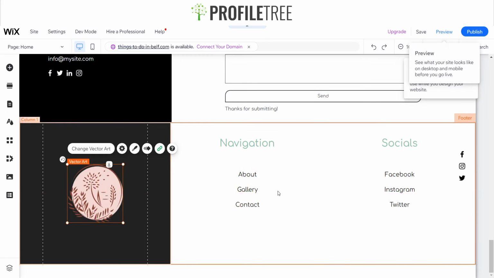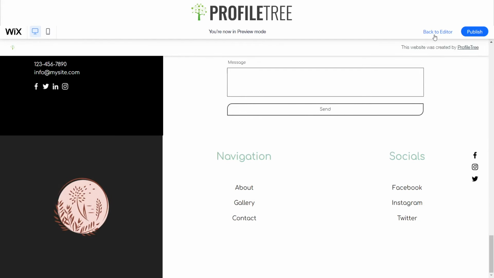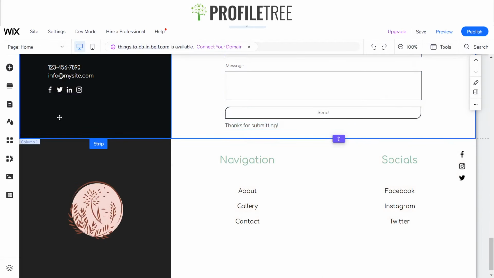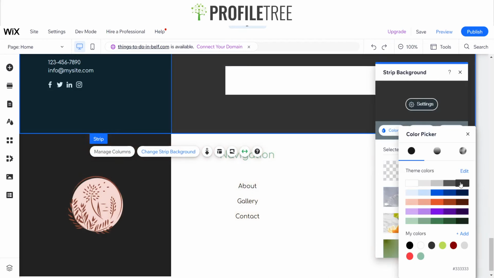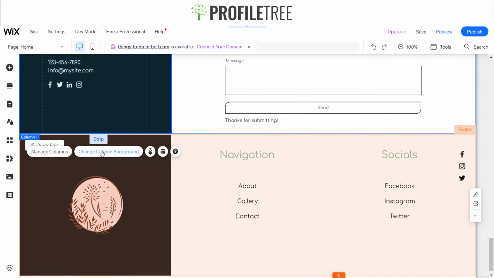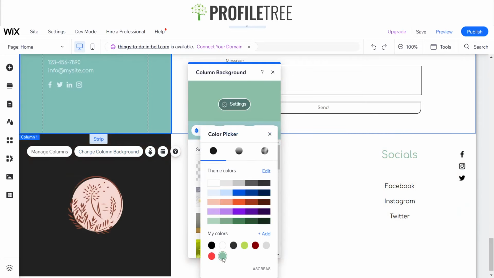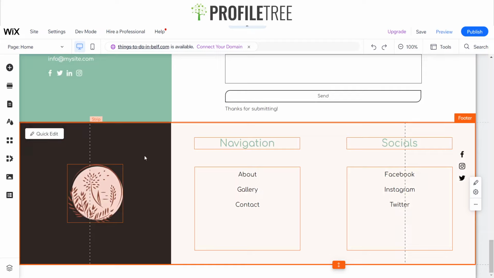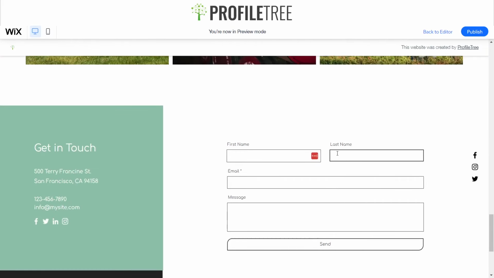Okay, so I'll go ahead and preview the site, just see how it looks. A couple of different areas there. Let's just click on this again. Manage the strip background color. Oh, wrong one. What I could do actually is just change that one, so there's the green color. Okay, that works as well. Something like that. Okay, so that looks good to me.